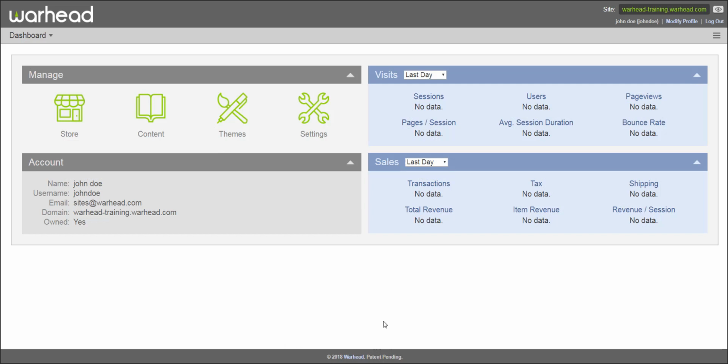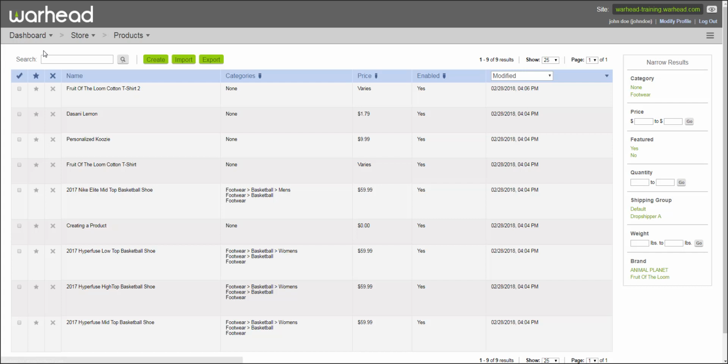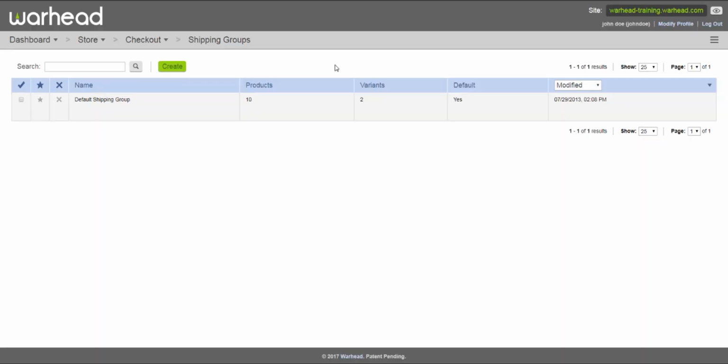Once you're logged into your Warhead admin from the dashboard, you can either hover over and click on your store icon, or hover over your dashboard dropdown and go to Store, which is what I will do now. That will bring me to my products grid. But what I want to do is hover over my store dropdown and go to Checkout. And as you can see up in our breadcrumbs bar, that brings us to our shipping groups grid.